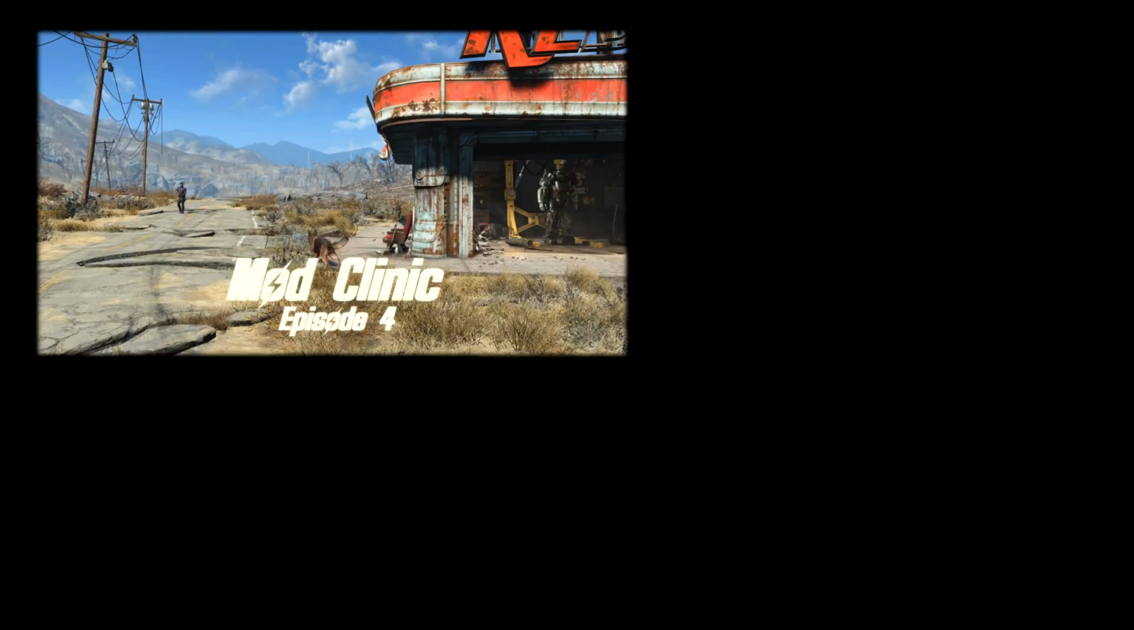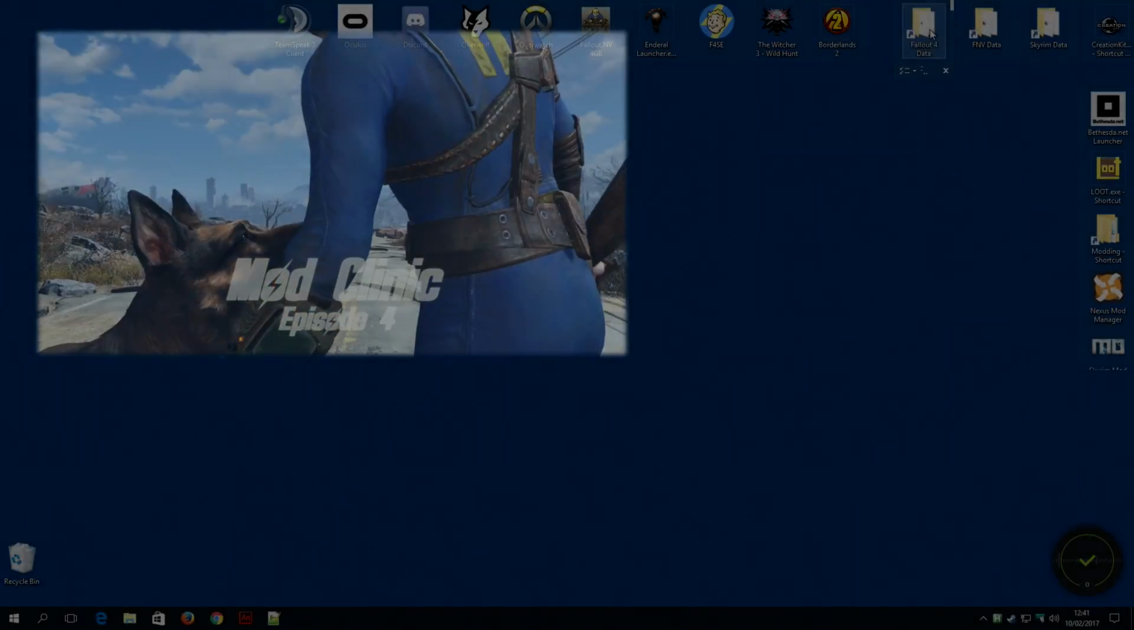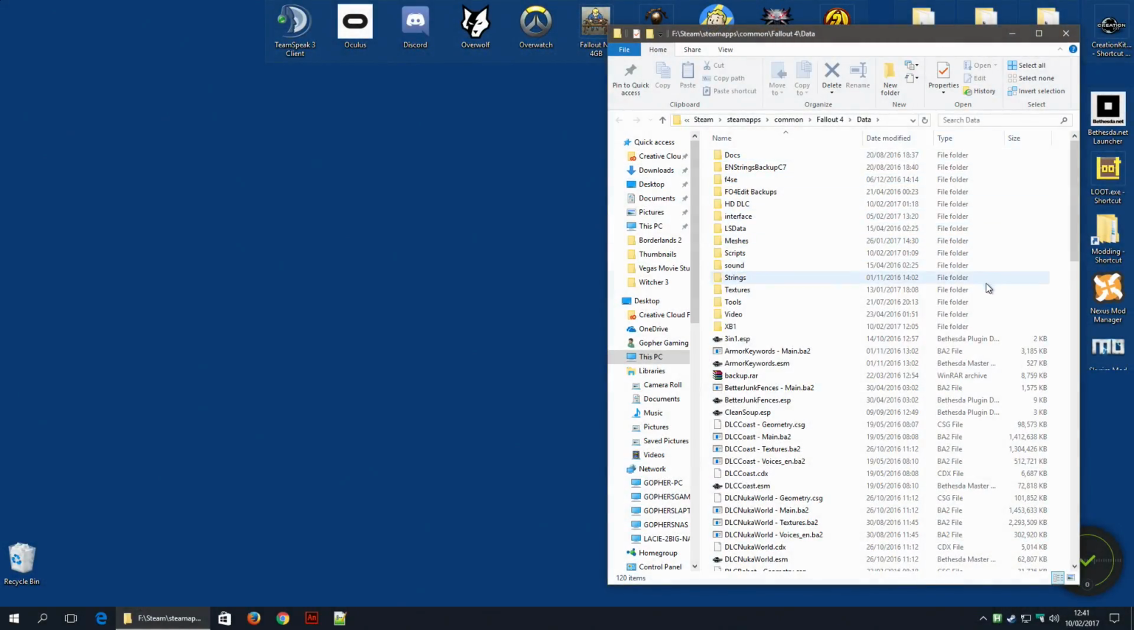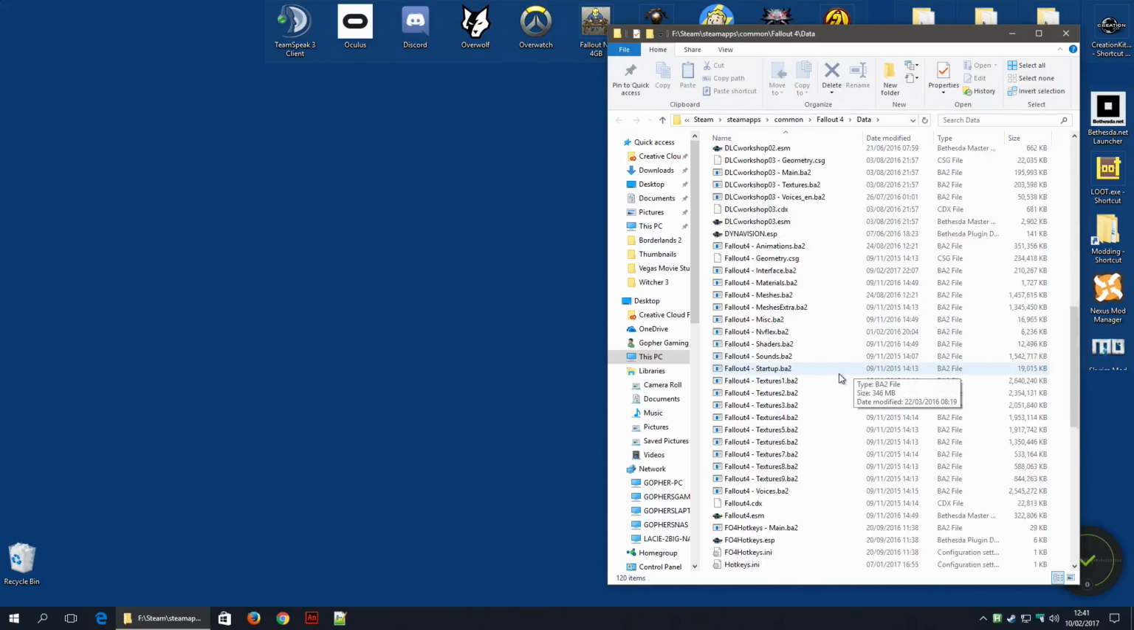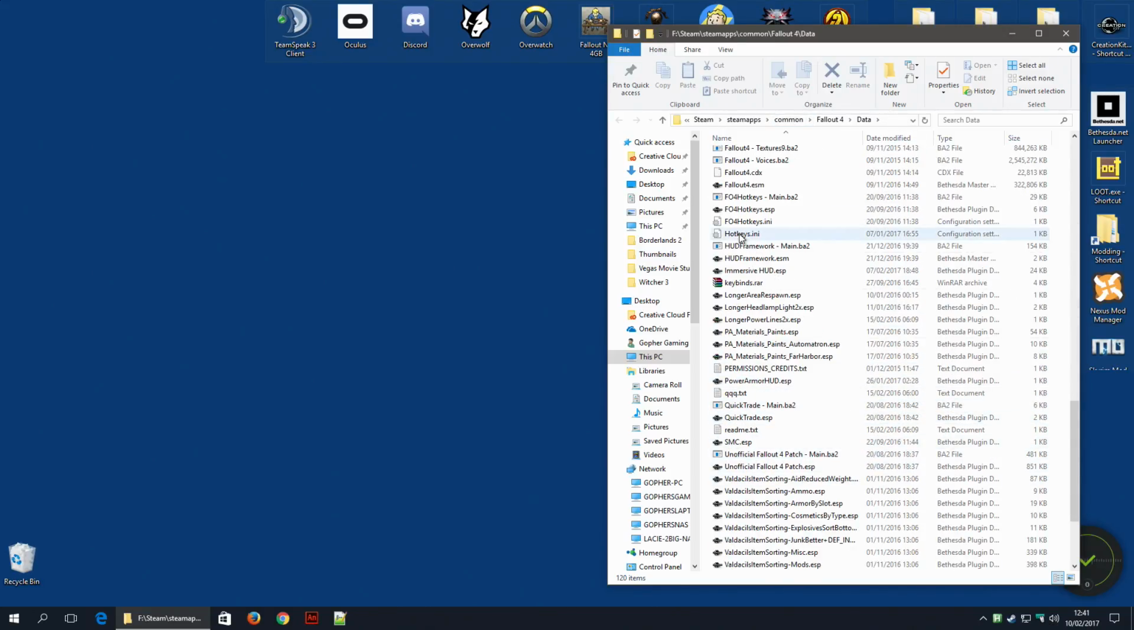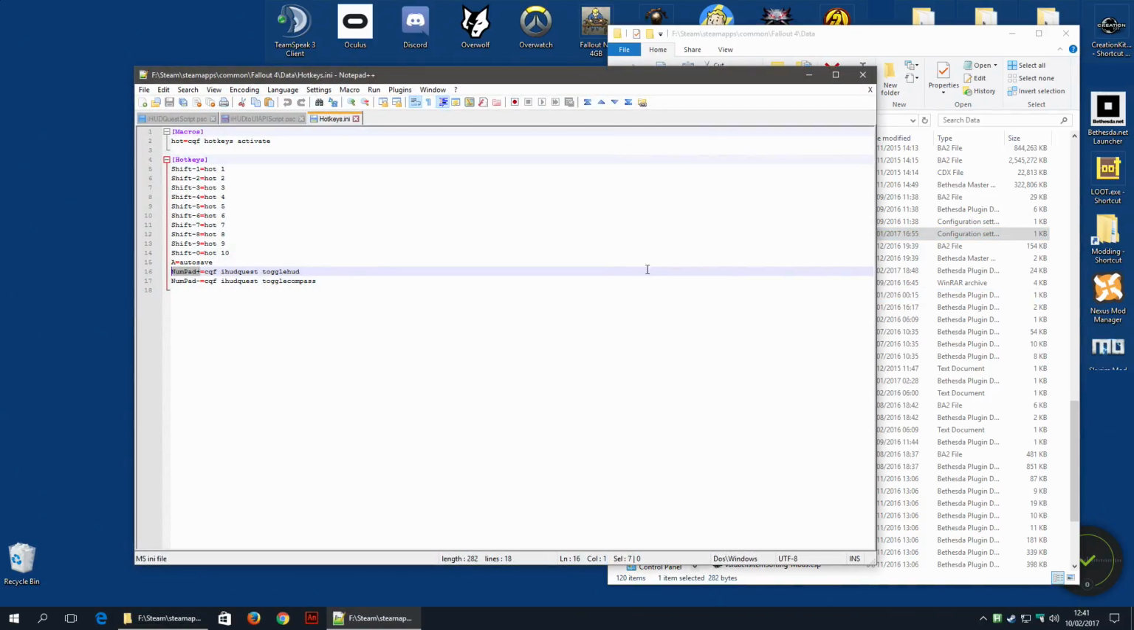Assuming you're fairly comfortable with that mod and you know what you're doing, all you will need to do is open up your data folder, go along to the Hotkeys.ini file and open it with whatever program you usually use for such files, and add these two lines under the hotkey section. Doesn't matter where you place it as long as it's in this section.